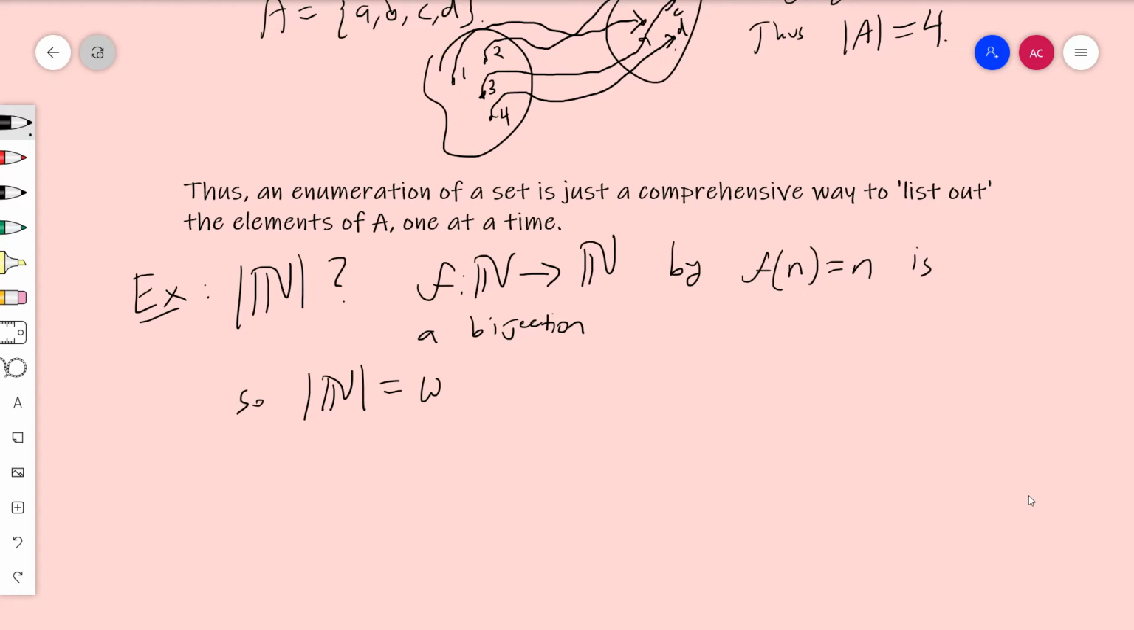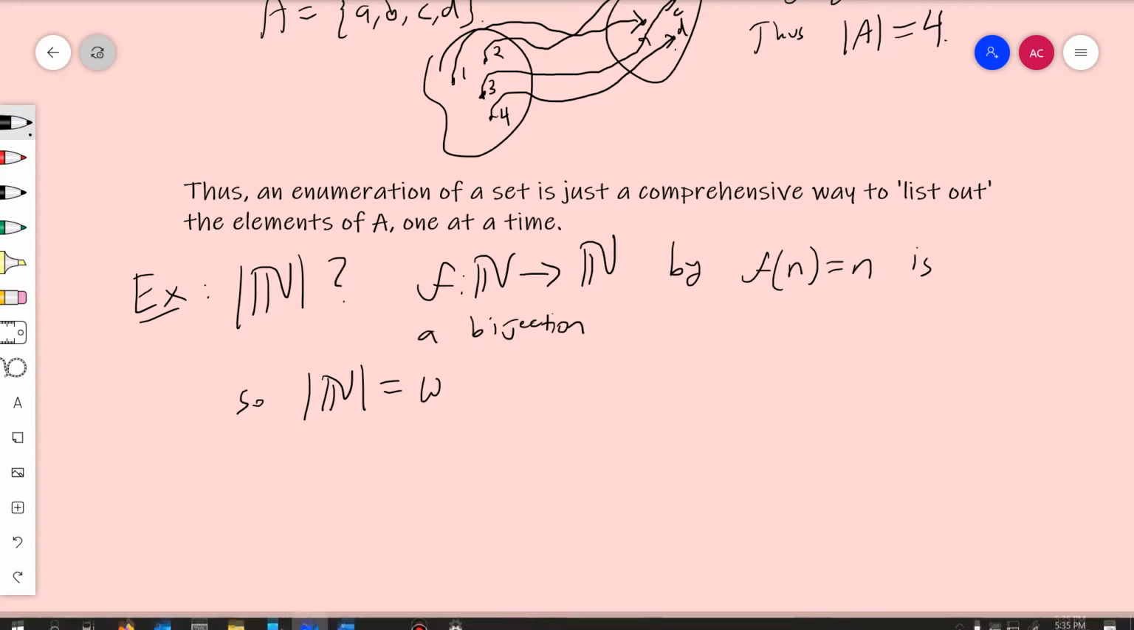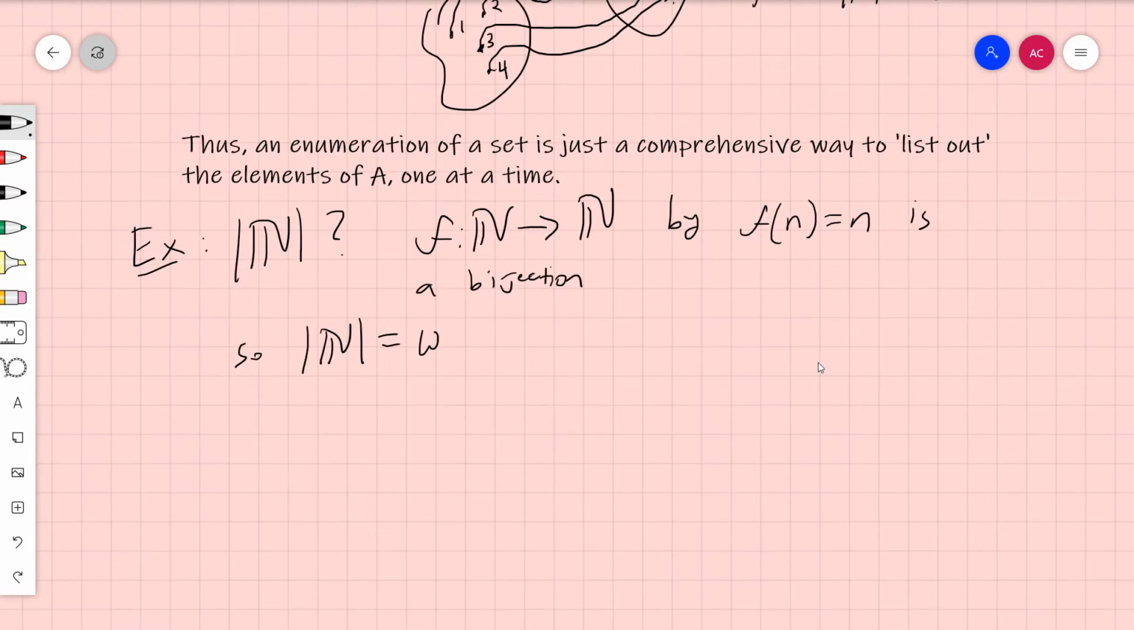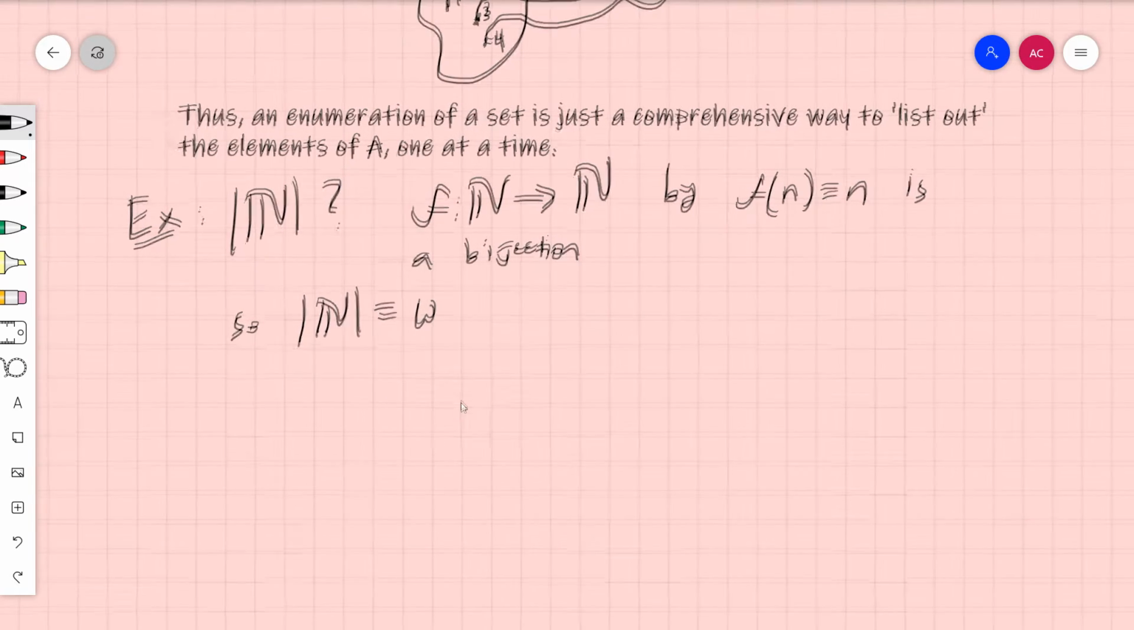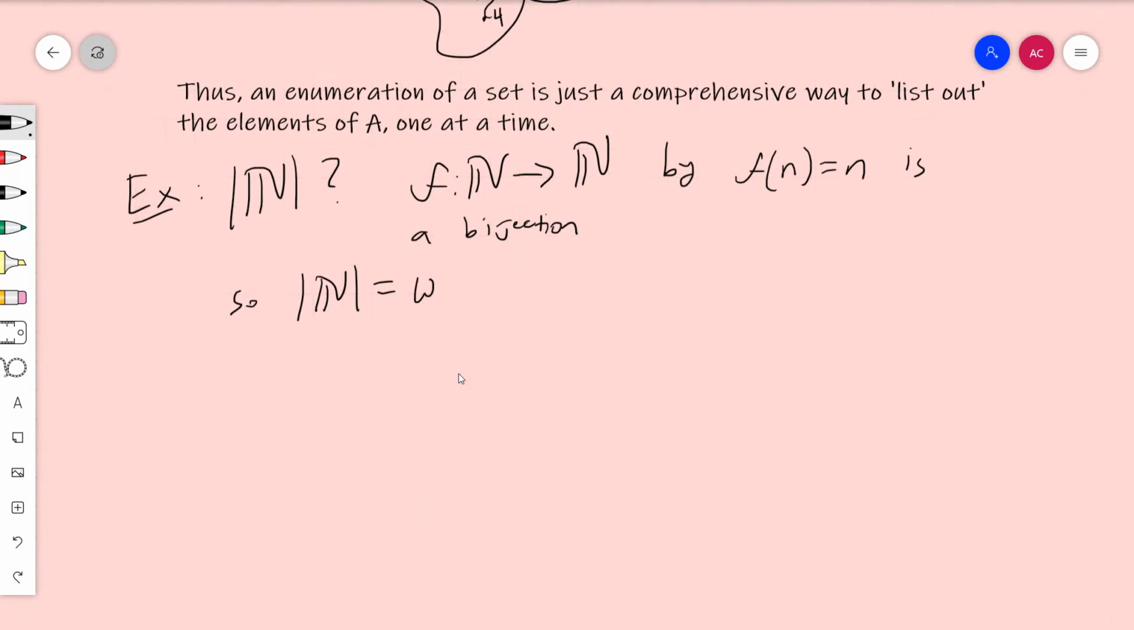Technically, I think most people would probably write this as aleph naught, but we're just going to write omega because we're not that fancy. My handwriting is not good enough for me to make the work look good, so there's no point in writing the nicer symbol. So yeah, obviously the cardinality of the natural numbers is omega. This is almost basically saying the cardinality of the natural numbers is the cardinality of the natural numbers. Let's look at another set though.